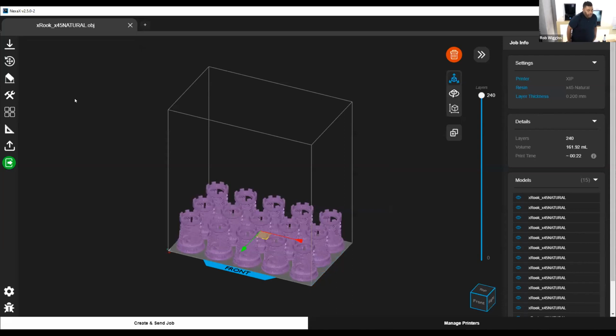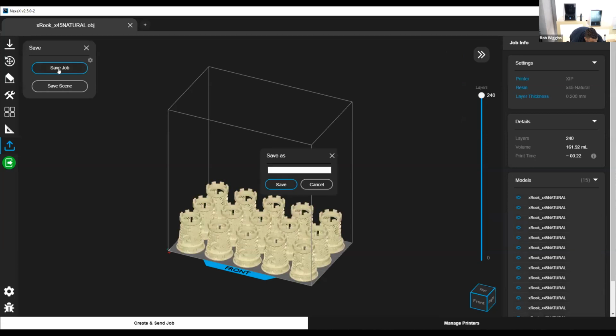Now, with NexaX, you'll be able to actually send this print off via Wi-Fi or Ethernet to the zip. But I'm using the USB because the area in which I'm working, I'm not connected via Wi-Fi to these printers. So I'm just going to use my USB instead. So I'm going to go down to the Save tab, Save Job.